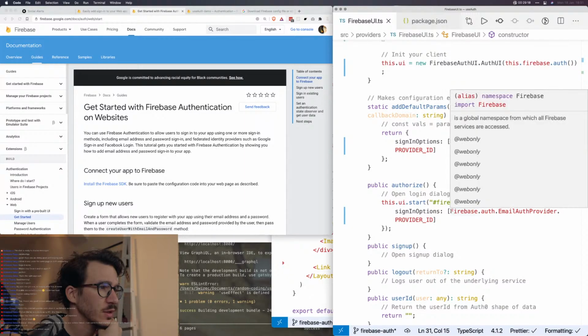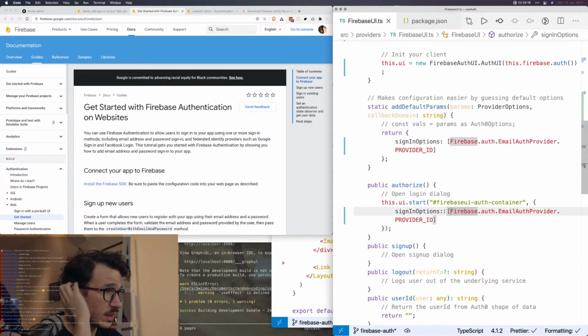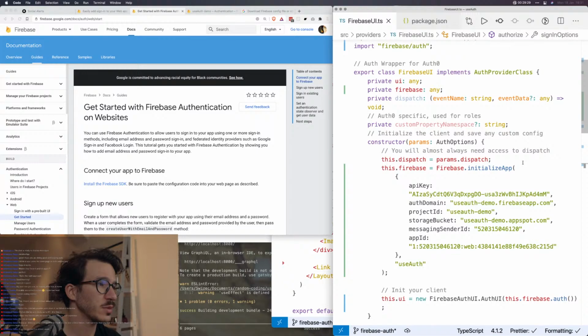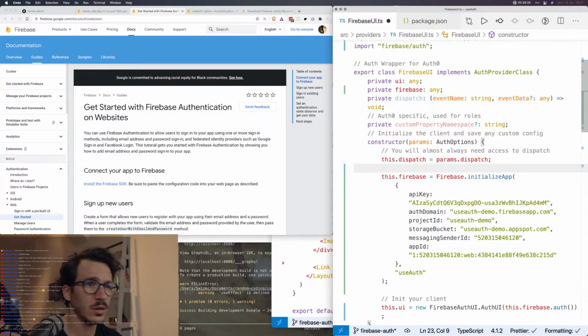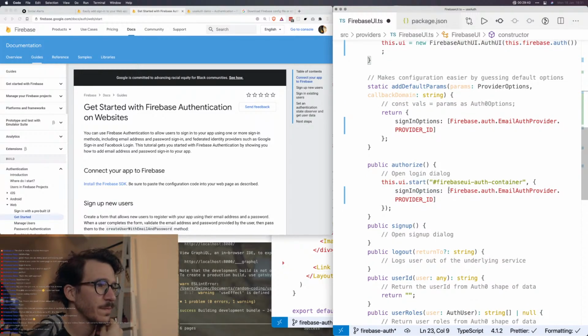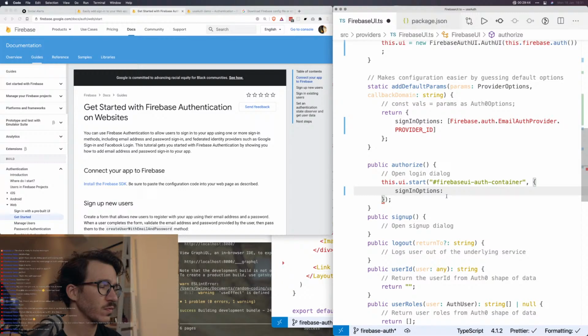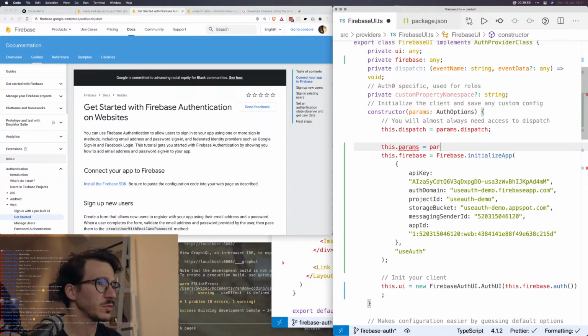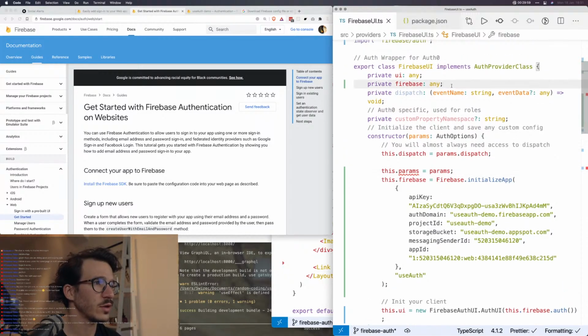So when we are authorizing, we're going to take sign-in options and pass them in from our params. So we're going to save params in memory. Does that make sense? Yes. So we open the login dialog. We get the sign-in options. So this.params.signInOptions. I think that's gonna work. So yes, this.params equals params. That's going to save everything for us.